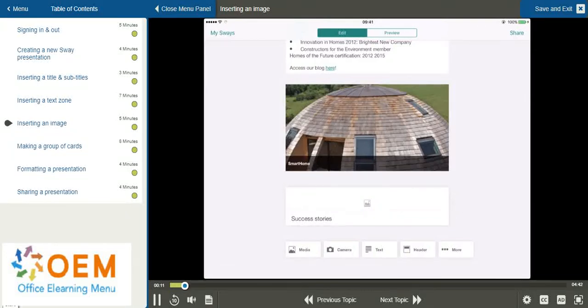Adding images allows you to brighten up your presentations. Here you'll discover how to add a new image or take a photo to add to your presentation. You'll also learn how to add captions to accompany your images.